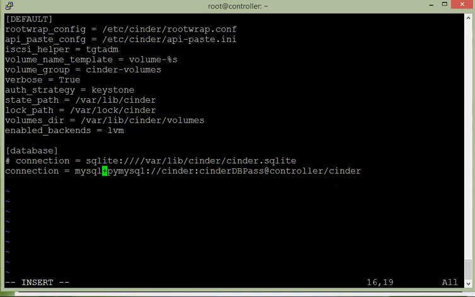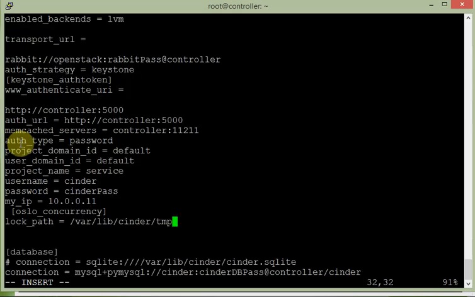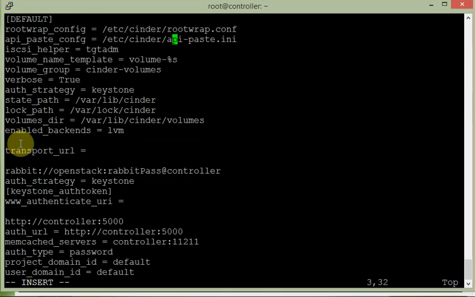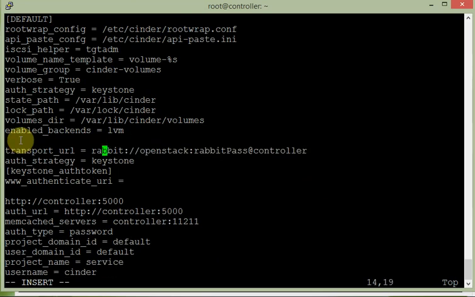Alright, under default we need to add details like transport URL and all these settings. To save time I'll do a copy paste, because I already have these details with me. Let me take this, and I'll remove the duplicate lines. Okay, so here we are. I started from here. I'll remove the duplicate line. Keystone, auth strategy keystone, we already have it. Yes, so I'm removing it.